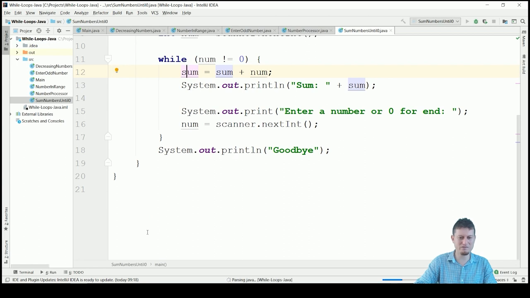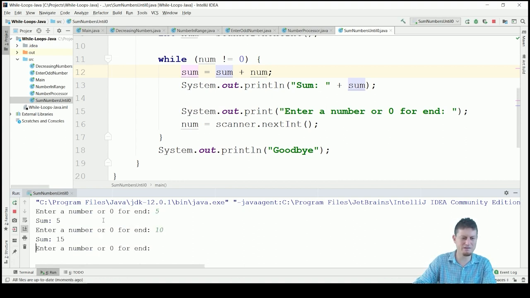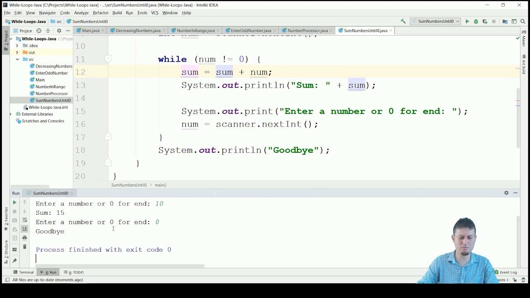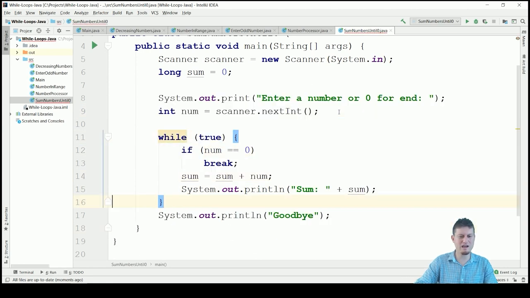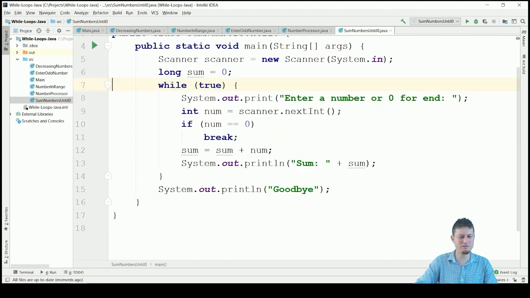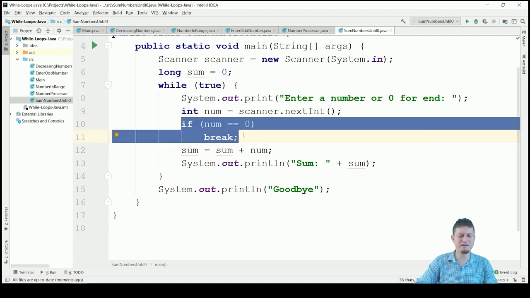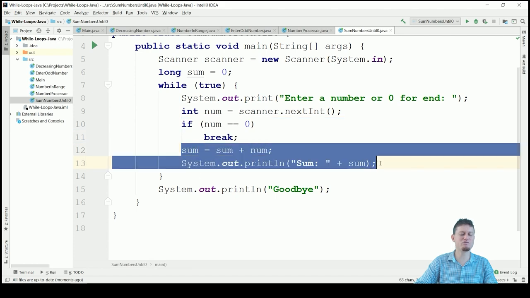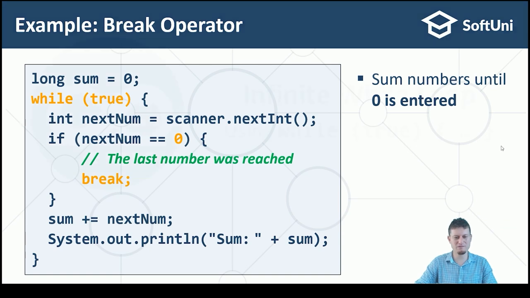Okay, let's run it. If I start from 0, it says goodbye. If I start from 5, then 10, it will be 15, then 0, it says goodbye. It works completely the same way, but we have repeating code. So I highly recommend to avoid this repeating code using this way of organizing your program. While true, you do something, if you have the exit condition, break the loop, and otherwise execute the loop logic.